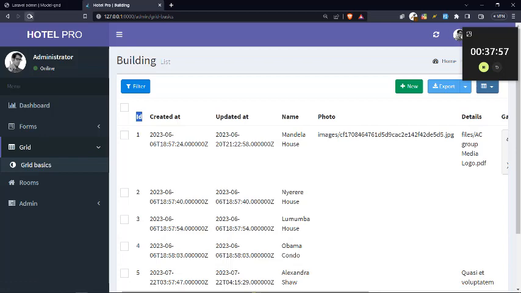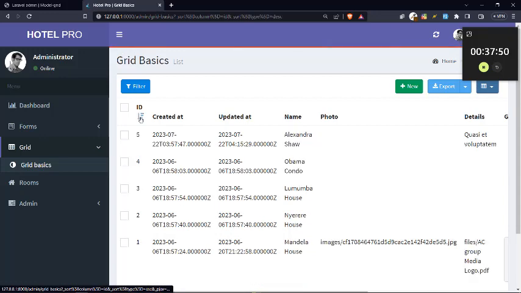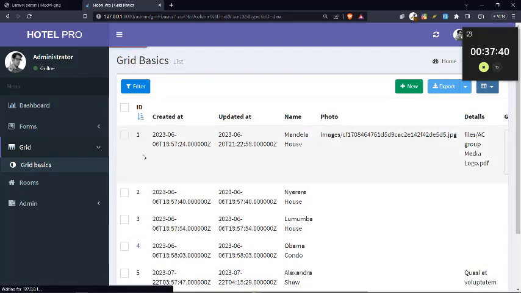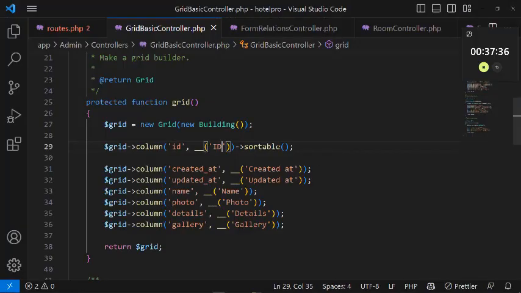So if I refresh, you will see a user will have this icon here where they can sort this table according to this ID in ascending order, and they can click there and sort it in descending order. It is as simple as that. I can put this sortable on any other column that I want. For example, I can put it here.